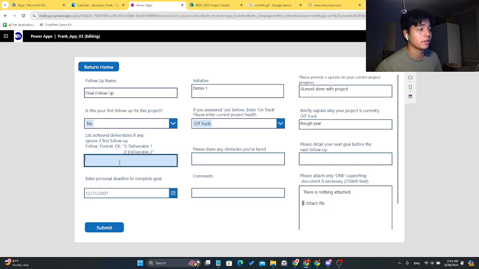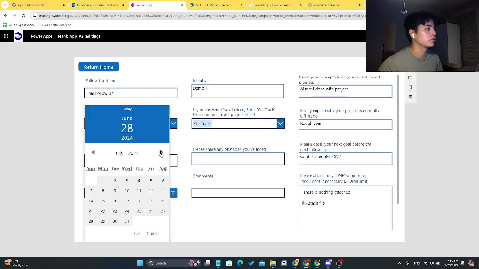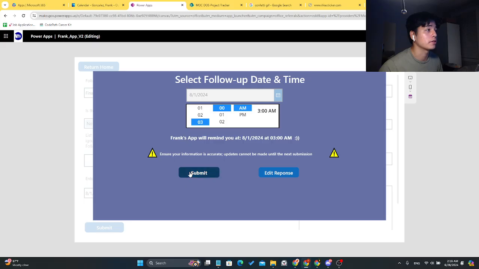We don't have to put any deliverables for this example, but we jumpstart to basically do a new follow up just in case things are going uphill from now. Let's say we want to complete XYZ, and let's just give a random date just for the sake of providing an example. So the moment we submit this, we click submit.